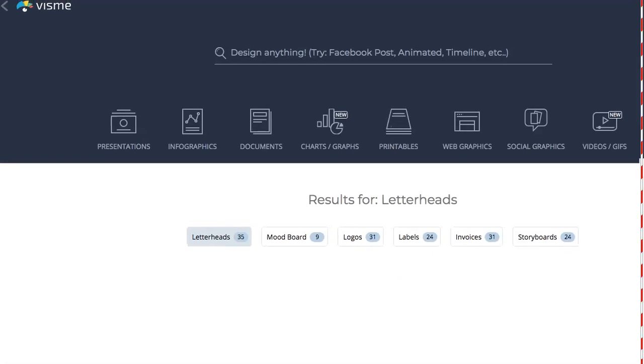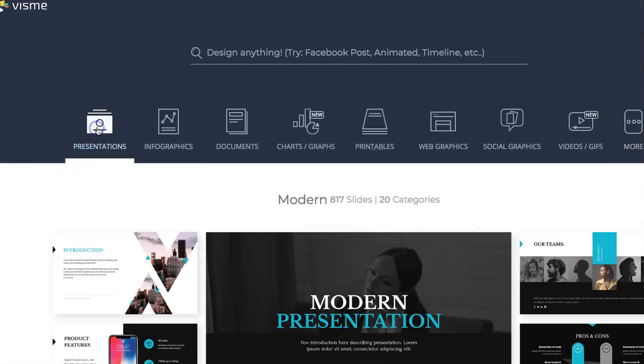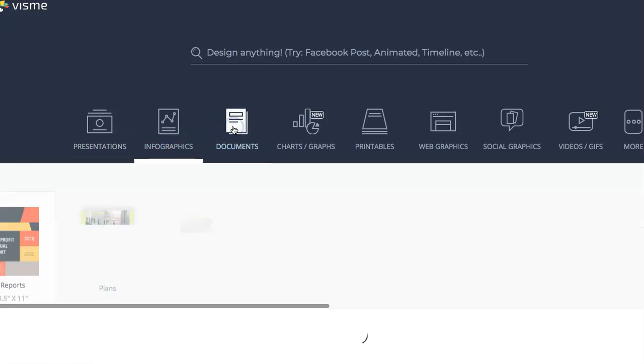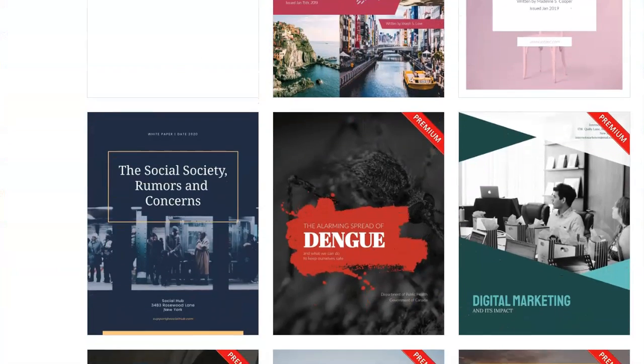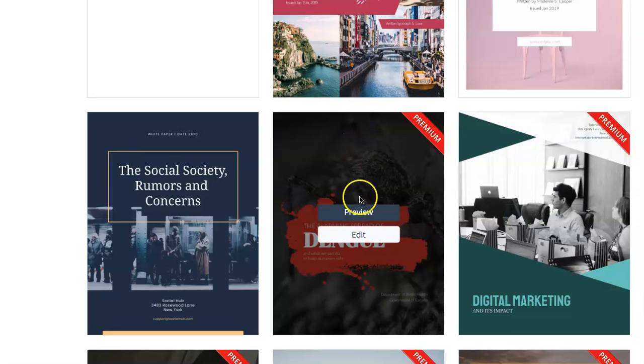looking at. What you're looking for is called a white paper. So it's going to be under documents. But while you're here, I want you to see that you can do many of these things free. So I'm going to click on white paper. What you're wanting to avoid is something that says premium. And previously this did not.